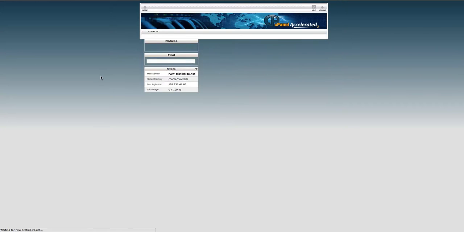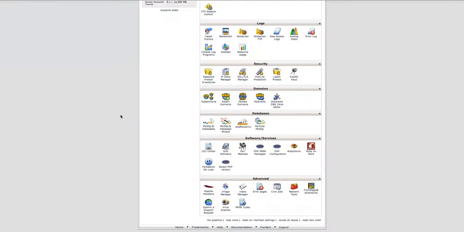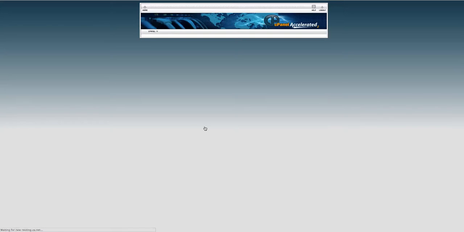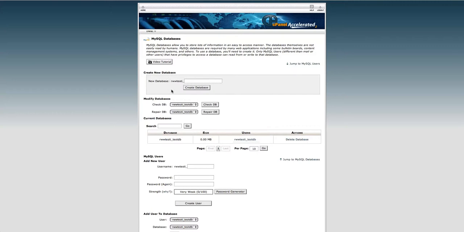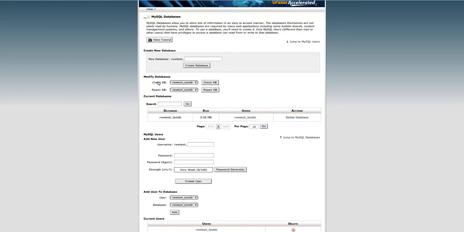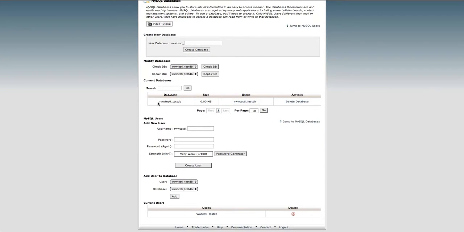The second way to create it, like I said, is through the MySQL databases section. Again, in the cPanel, go down to the databases section, then click on MySQL databases. You'll see there's a couple sections here. The first section is create new database. Then you modify the databases. You can check the database data and repair the database.